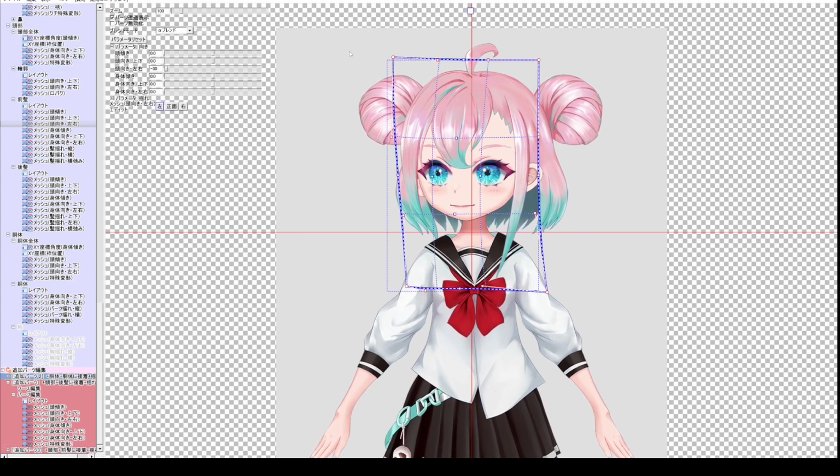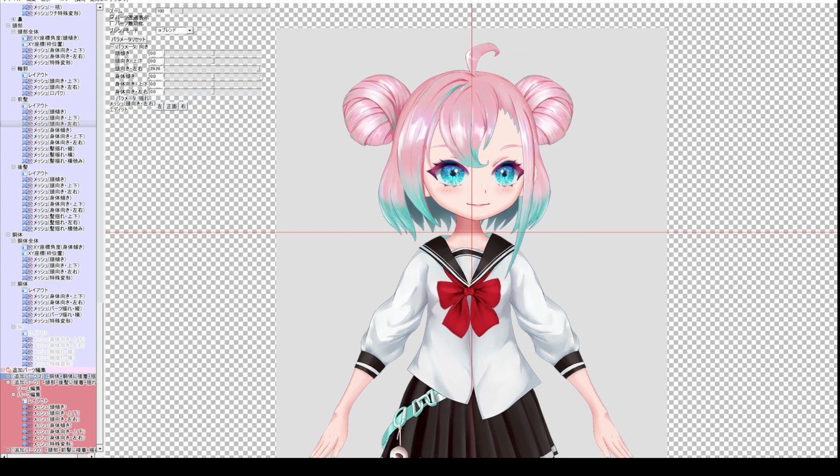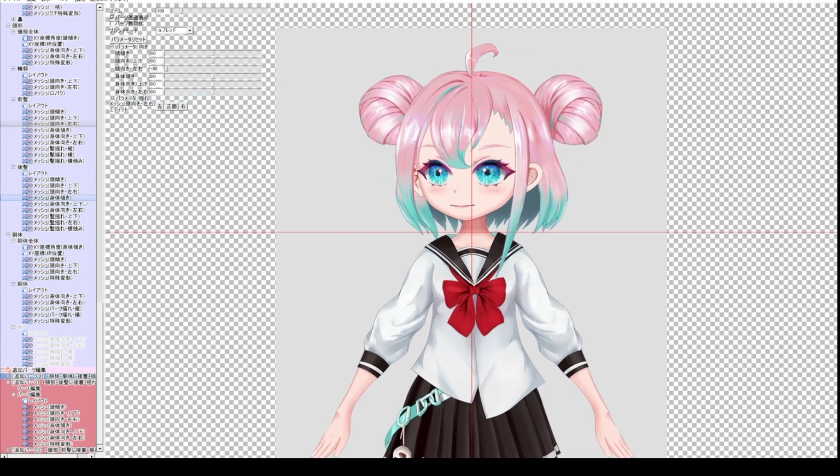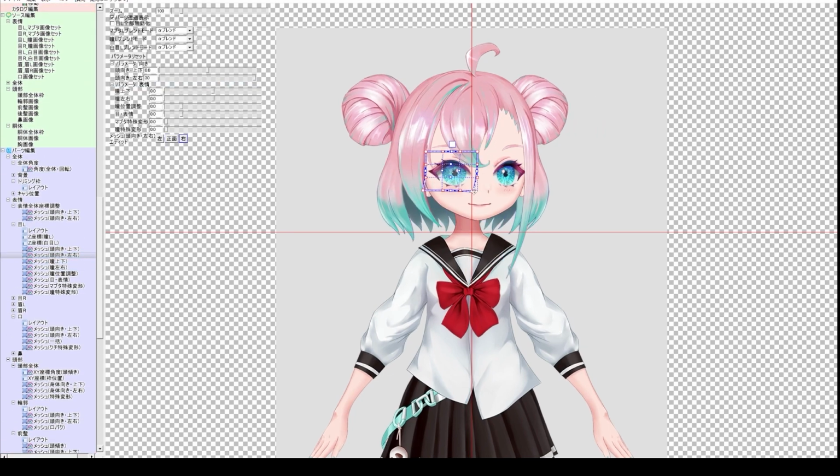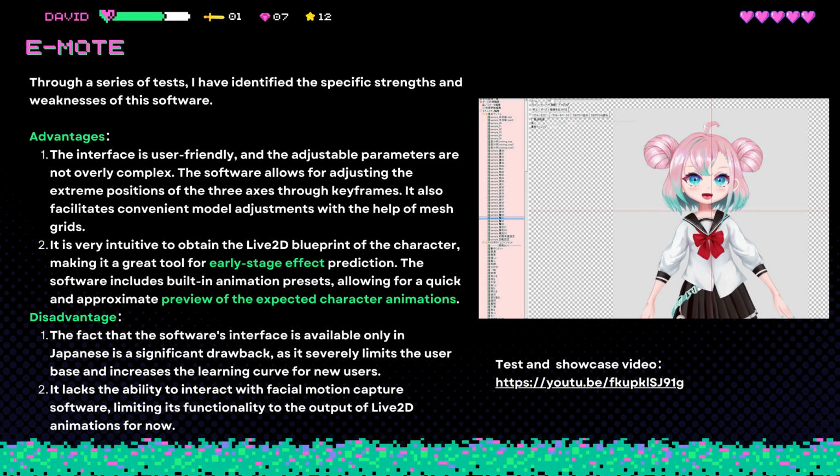The advantages of the software are very obvious. It's very easy to use, and they have very interesting animations prepared for us. And we could show a preview version of the character very quickly. But they also have very obvious disadvantages: this software just uses Japanese. It will limit many people from touching this software, and it also lacks the ability to interact with facial motion capture software, which is the biggest problem, I think.